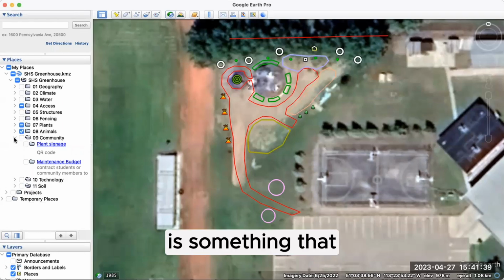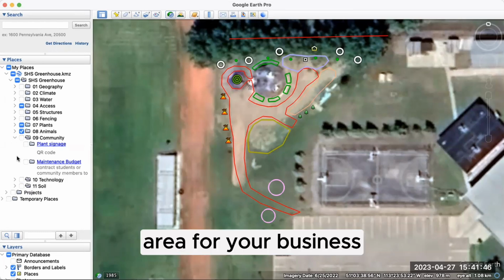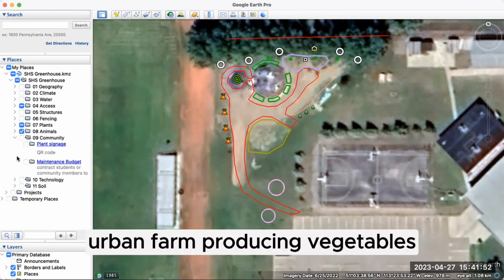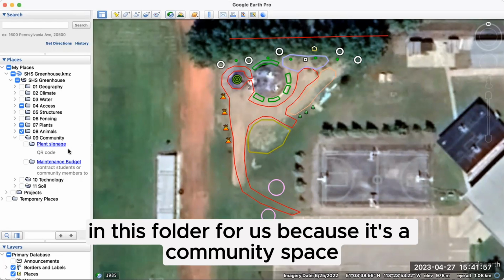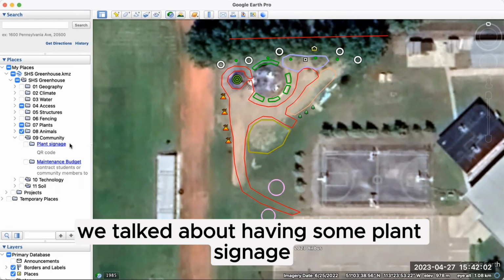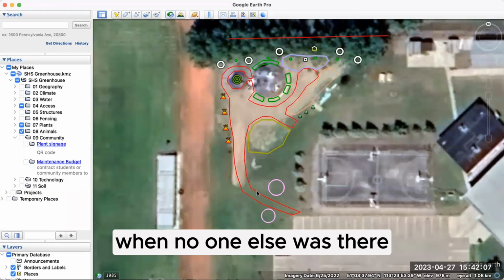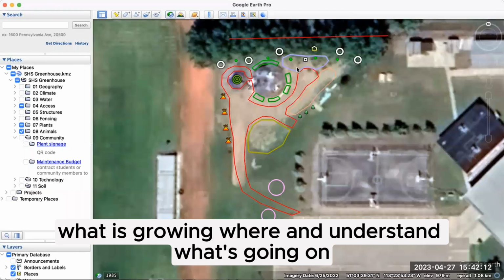Community folder is something that, in this case, could be business. If you're designing a permaculture area for your business or for your farm or your backyard urban farm producing vegetables, for example, you could put all kinds of business related information in this folder. For us, because it's a community space, we talked about having some plant signage indicating what the plant species are, so that if someone was to visit the space when no one else was there, they could easily walk around and observe what is growing where and understand what's going on.